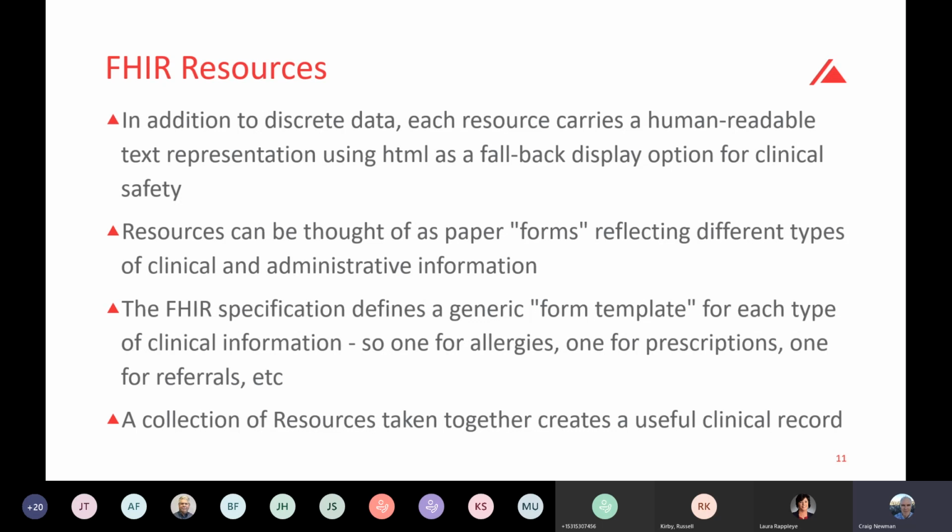So you could describe a patient named Craig Newman with an address in Madison, Wisconsin, where I live, and with my birth date, and with all of these other attributes that belong to me, and create a resource record that describes me individually, the patient.